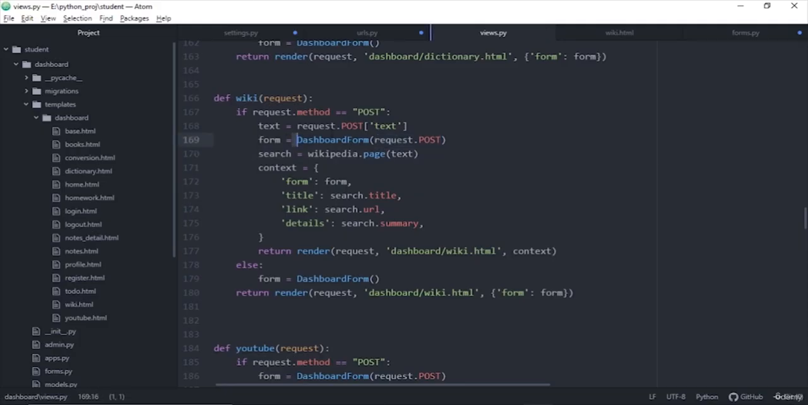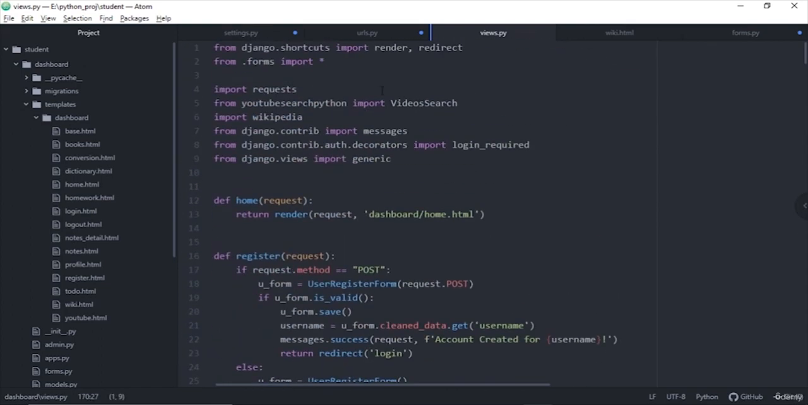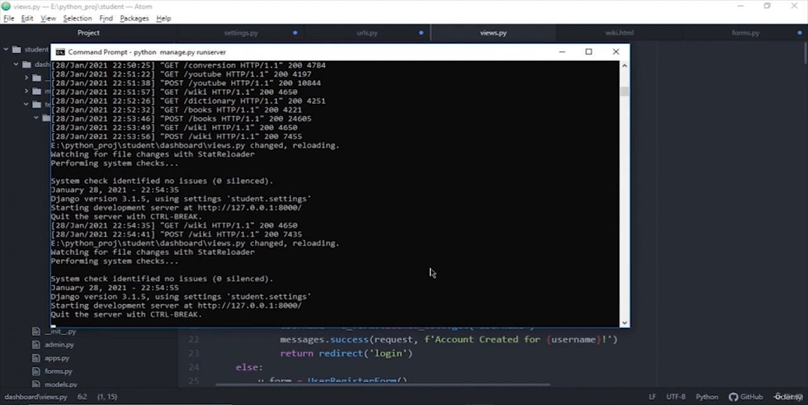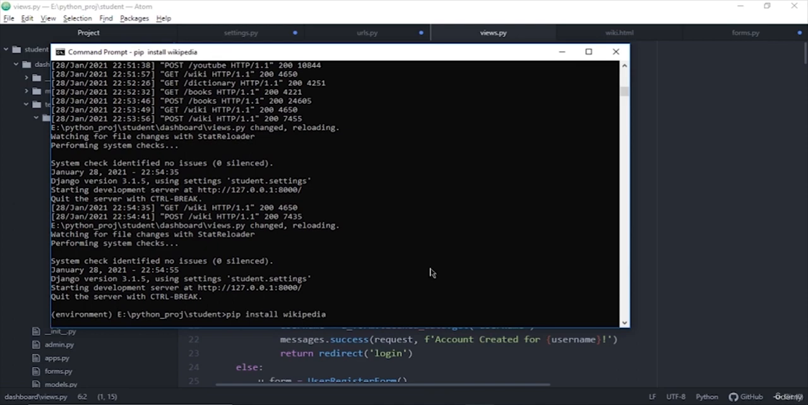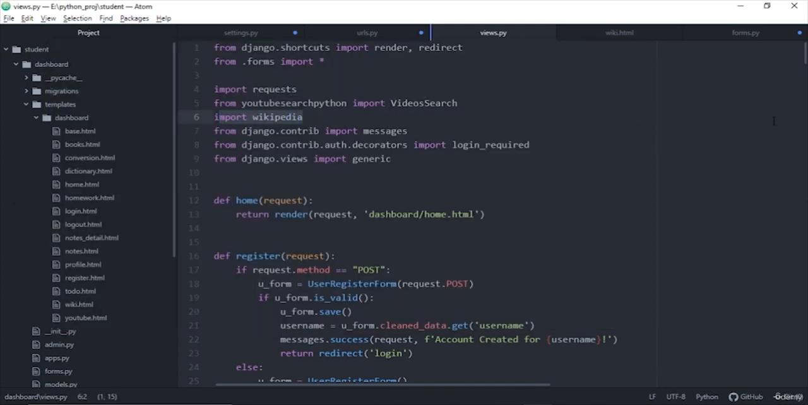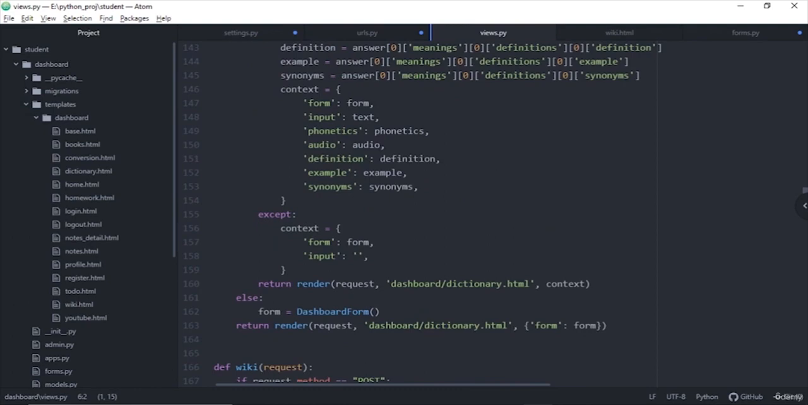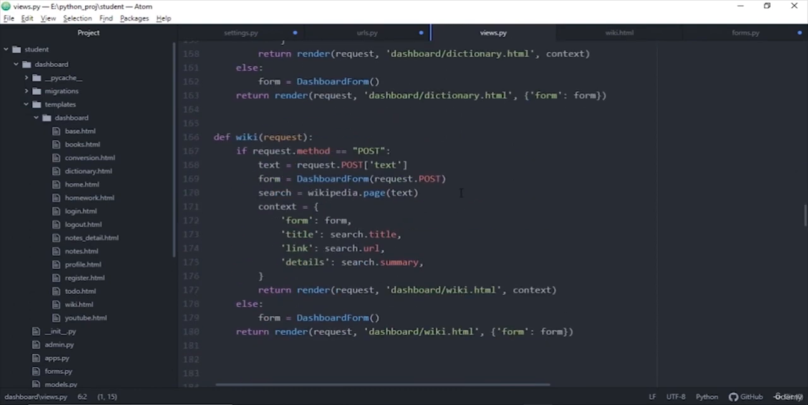Okay, since I have this form, now I'm just going to use Wikipedia. So Wikipedia, I'm just importing. Since we have pip install Wikipedia, it's just pip install Wikipedia, and it will install it for us. And then we are just importing Wikipedia, and Wikipedia has some properties that we can use. It actually has many other properties, but we are just using Wikipedia.page text.